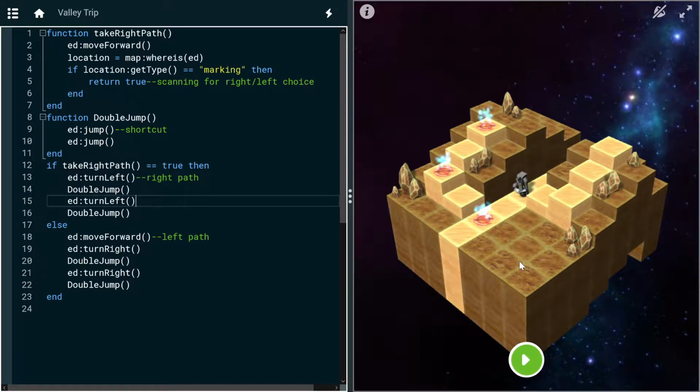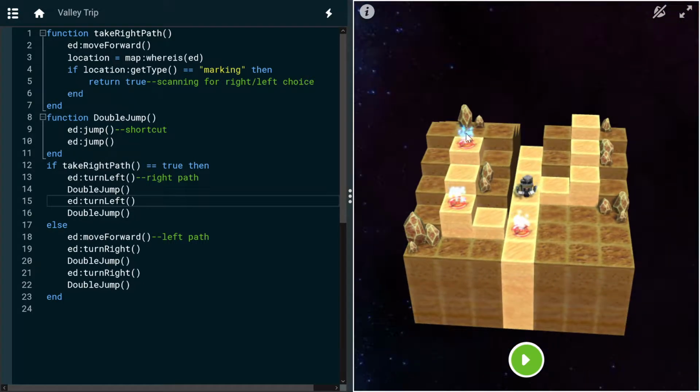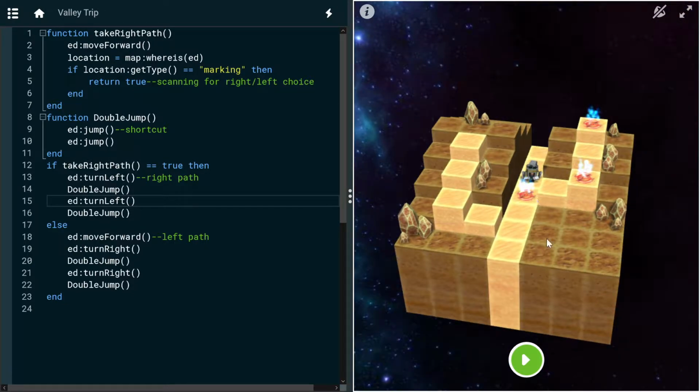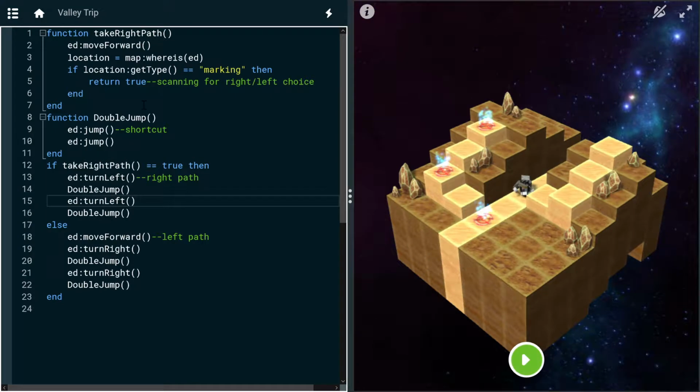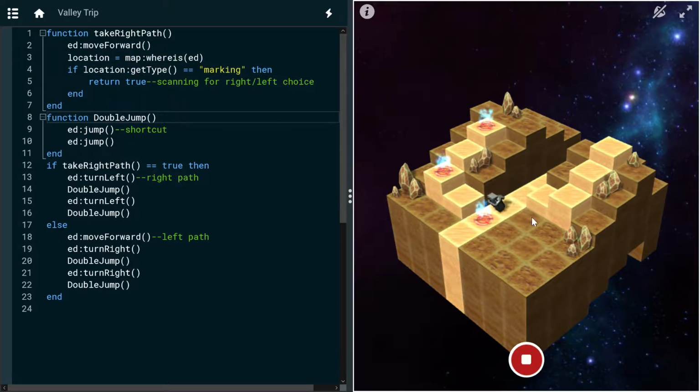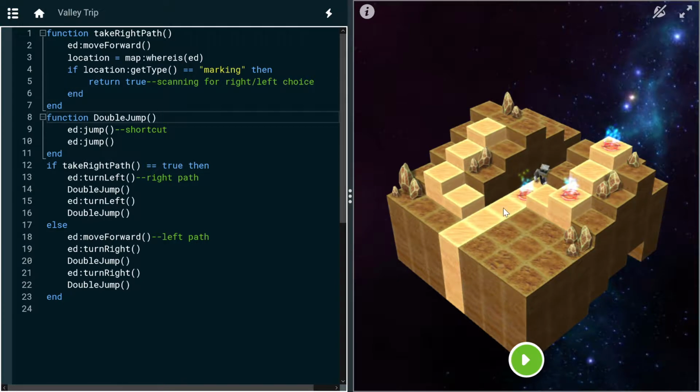So the first thing we see here is that in this left path scenario, there is a space before the marking. And in the right path scenario, there is no space. So what I did first was to essentially take this function, which is to move forward first, and then you scan which kind of square you're on. So Ed moves forward, then he scans what type of square it is.